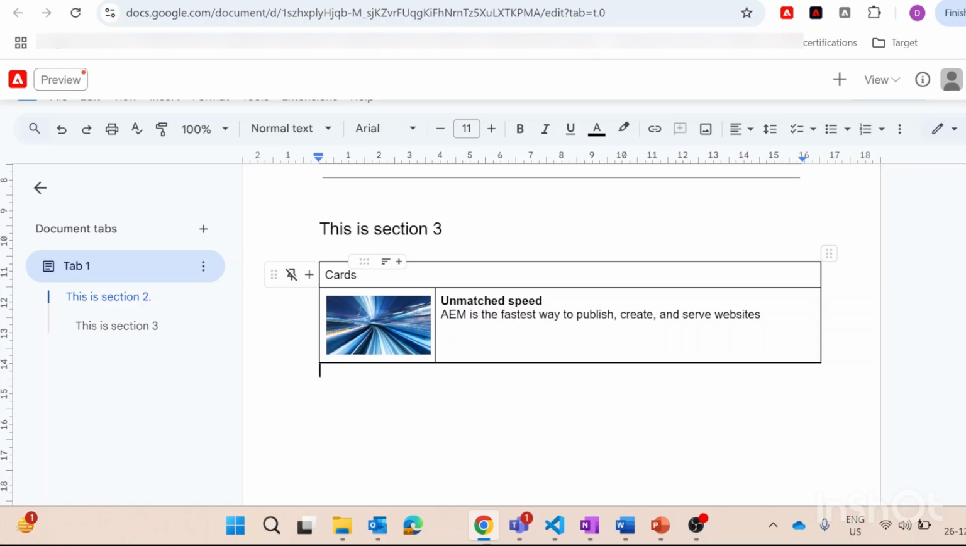Okay, so now we have added this block, and it will be added as a table structure. The first row, as I mentioned, will be the block name. In the upcoming rows and columns, you can add content. So here there are two columns in this particular row, and in the first column we have added an image, and in the second column we have added some text.